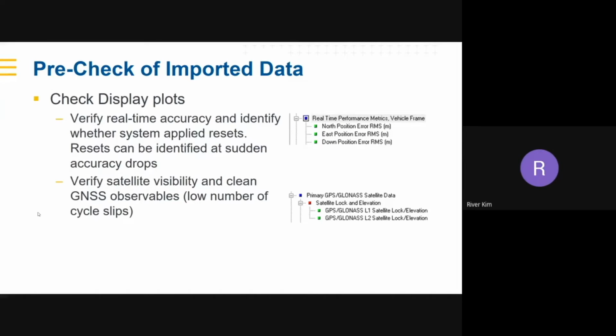So checking display plots is also important for your raw data. We want to verify the real-time accuracy and identify whether the system applied any resets. And resets can be identified at sudden accuracy drops. So the real-time performance metrics are very useful. We can look at these error RMS plots, and if there's a sudden spike, that usually indicates that there has been a reset to the navigator.